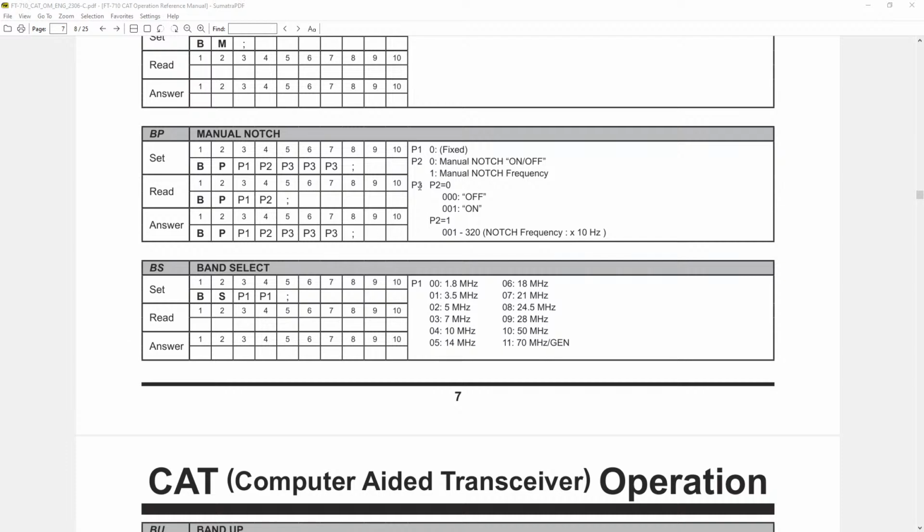Right, so P3 depends, the value of P3 depends on what you set P2 to. If P2 is off or on, I'm not quite understanding that. Right, so if P1 equals 1 to 320 notch frequency in 10 Hertz, I understand that bit. So if it's off, you get nothing basically.